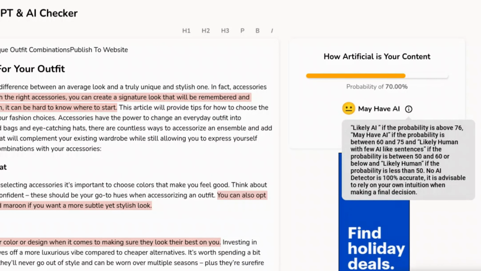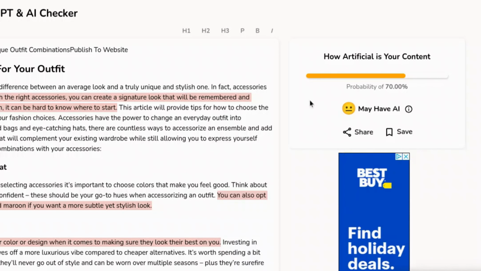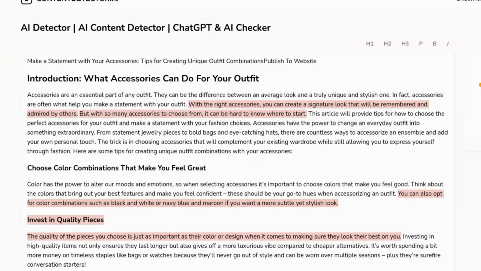Content Detector says that this article may have AI sentences written, and it has a 70% probability of being written by AI. It's only marked a few sentences here as AI, so this is still a pretty good result from this AI content.